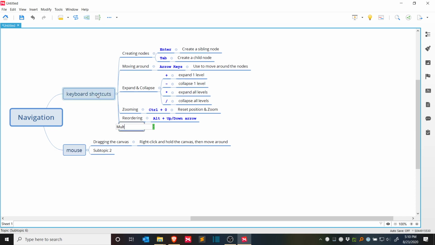What else? We said multi-select. That would be shift plus up and down arrows. I believe it's just the up and down. Yes, so here I have a node selected, and then if I hit the shift and then down, I'm selecting another and a third, and so on.